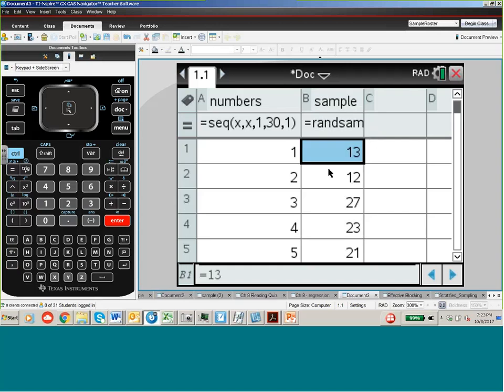And, in fact, I could keep redoing this. You can hit control R on your computer or calculator, and it'll generate additional lists here, and you'll never see a repeat in each of these 5 numbers that you're choosing randomly because we selected no repeats there.